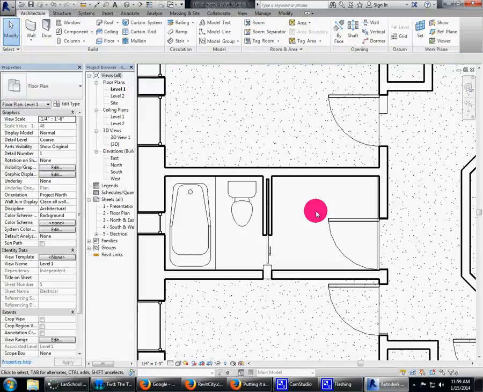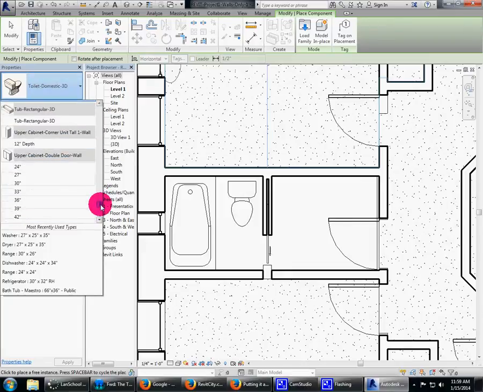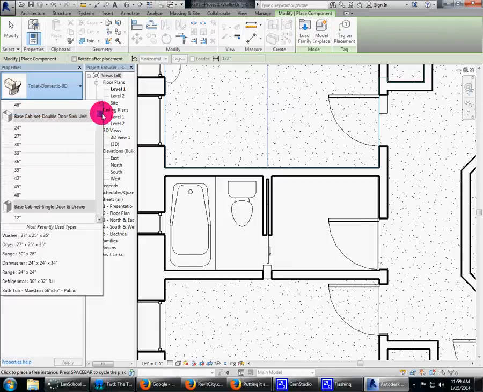Okay, next, we need a cabinet. We need a base cabinet, and we need sinks on it. It's got to have at least one sink, if not two. Back to the components area. And this time we're going to be looking for casework. So we're looking for lower cabinets. It should be up in the L's. Look and see if we have one.